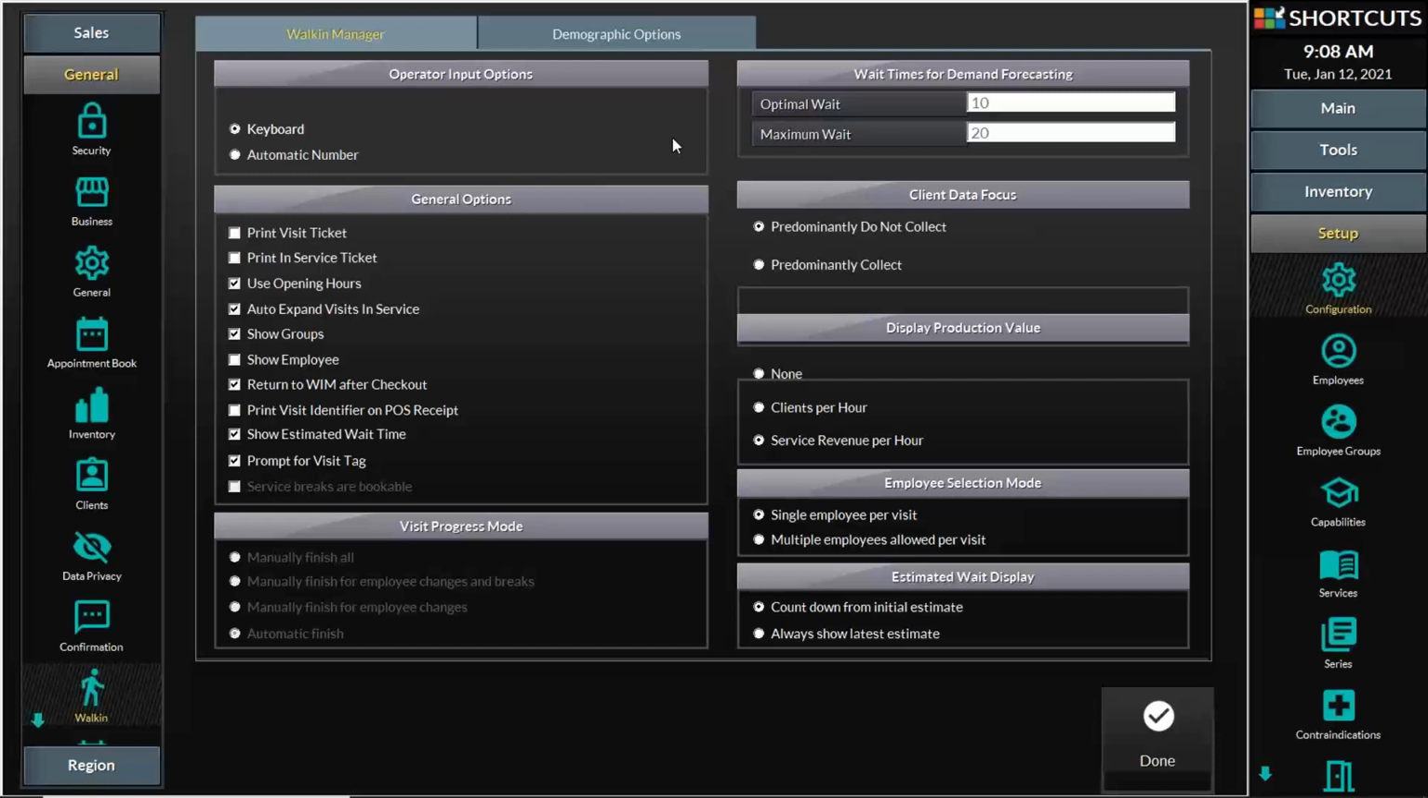And then for production value. So when the staff looks at their productivity, when the staff is looking at how many haircuts they did, do you want extra pieces of information, like how many clients they're seeing per hour, or what's their service revenue per hour, or no data at all? So from here, you set some of the options. Depending on your business, again, is where you turn on or turn off some of these features.